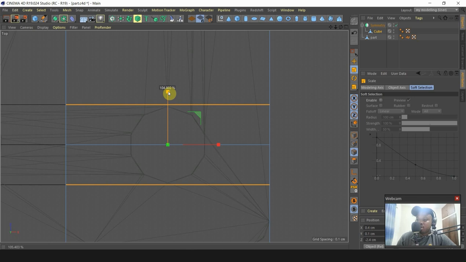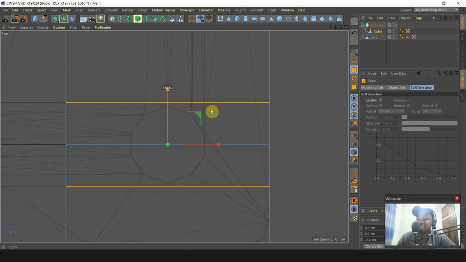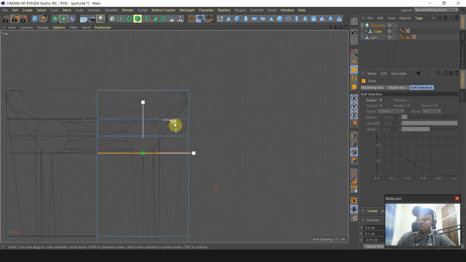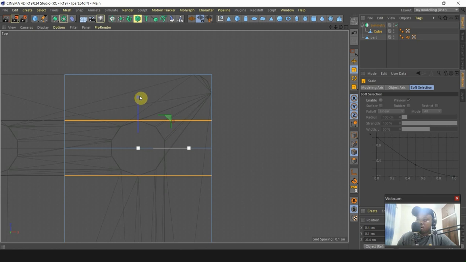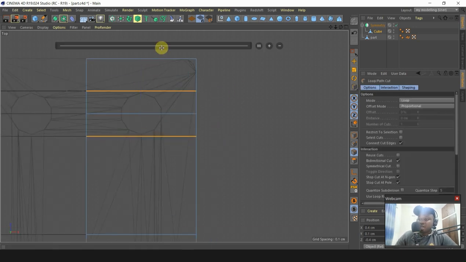Now expanding it, you hold shift so it can move in percentage. So let's keep it at, I think 20% is good. Let's leave it at 10%. Do the same thing. Hold shift. So we need to move down, we hold shift, 10%. So KL, let's get to the center of this guy.